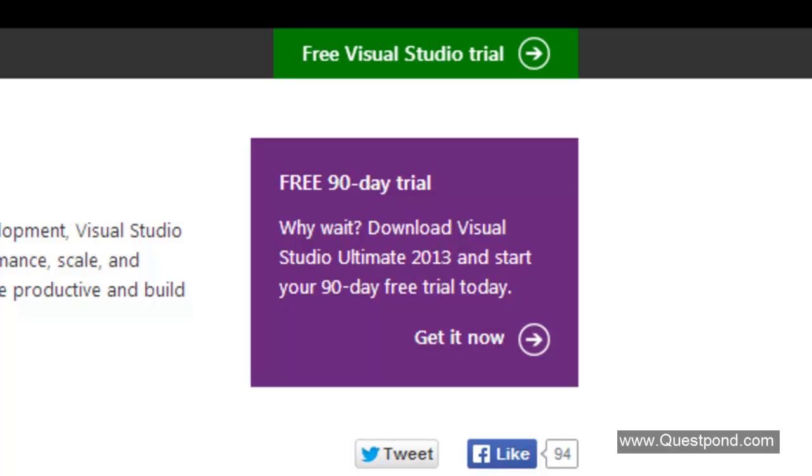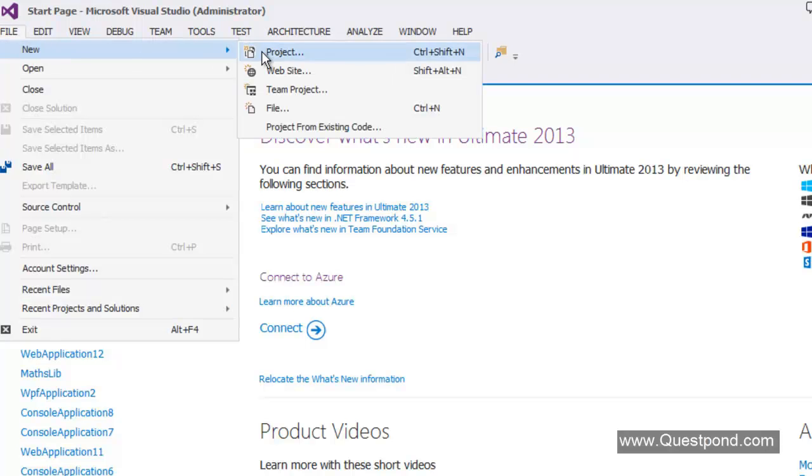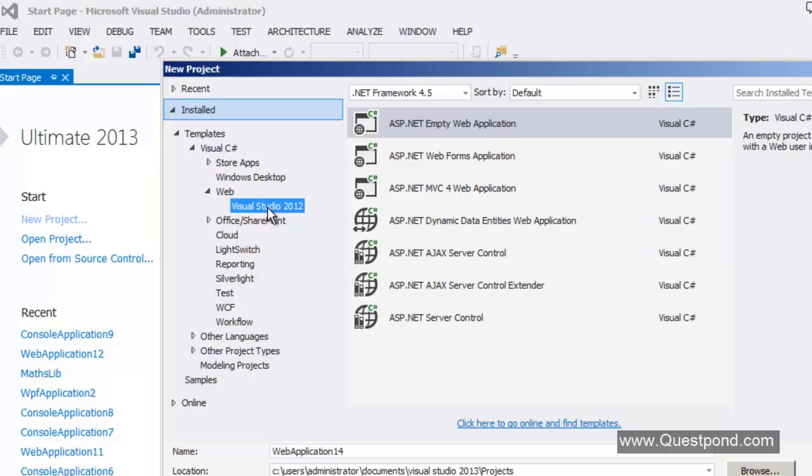Let's use Ultimate Edition. Once you have downloaded the Ultimate Edition and installed it in your computer, you should see something like this on the screen. So click on File here, click on New Project and click on this Web menu over here. Once you click on the Web menu, you can see a template saying ASP.NET Web Application, and you can also see one more sub-link inside this web, Visual Studio 2012. If you click on this, you will see some templates and you can see the MVC4 template here as well.